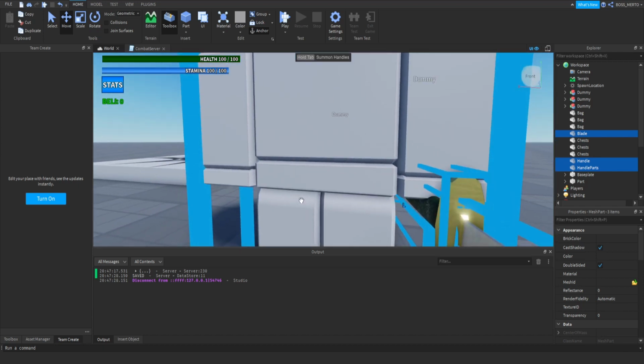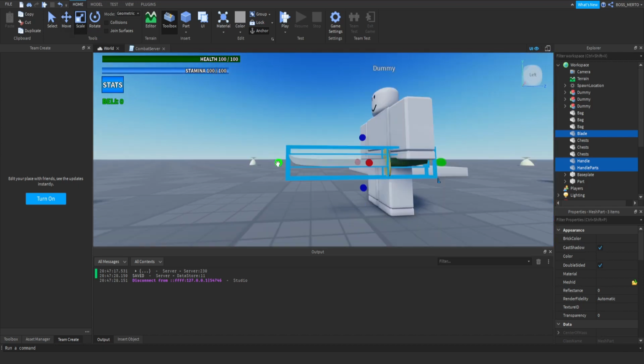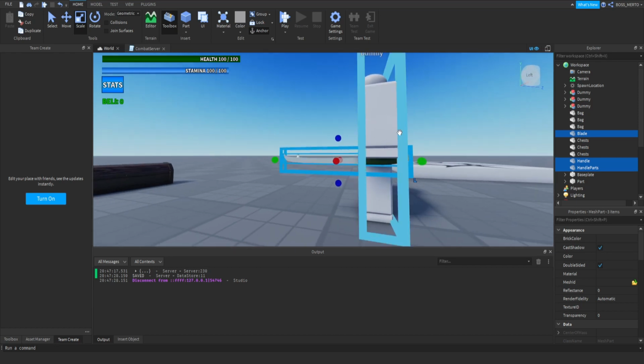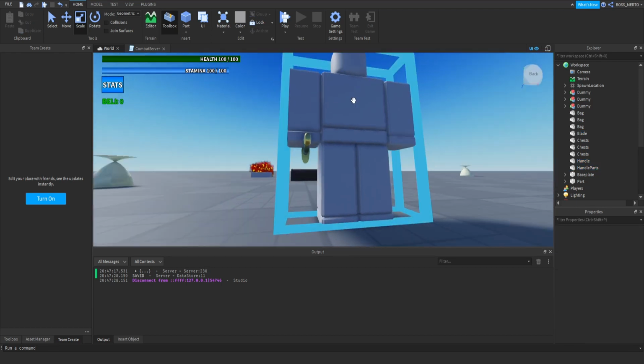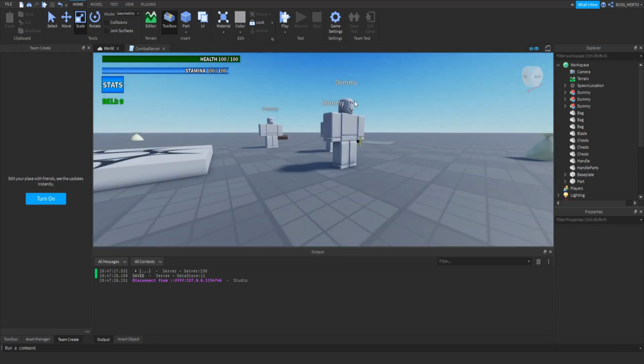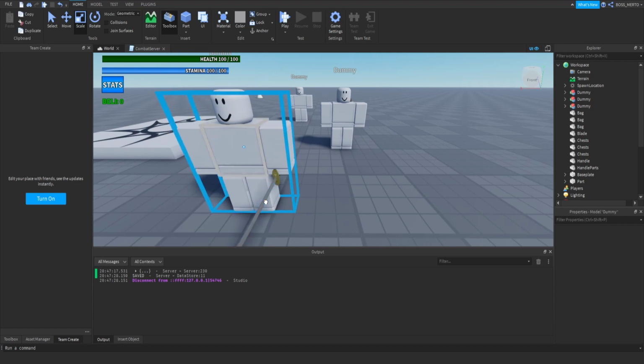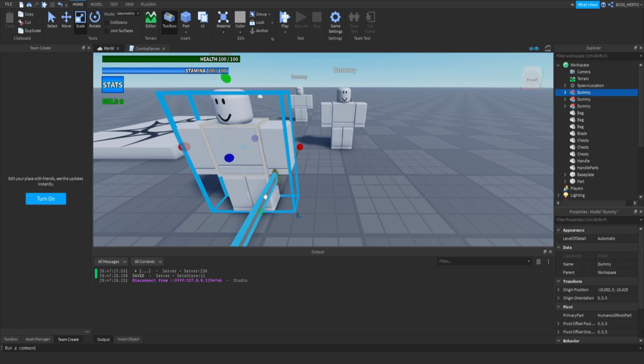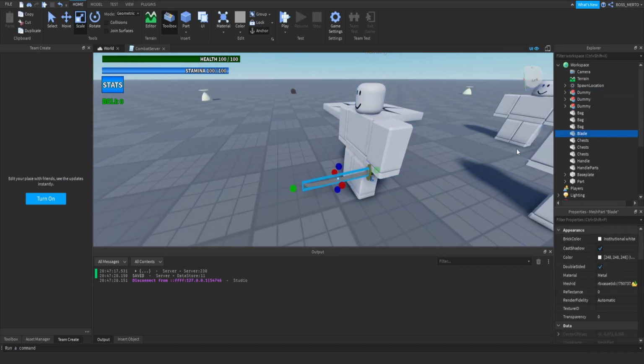Maybe? I don't know. Maybe a little more. Yeah, okay, so that's actually alright. So let's keep it this way. Come on, select the sword.